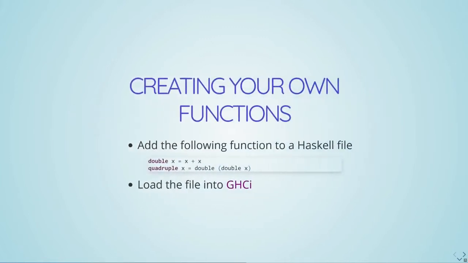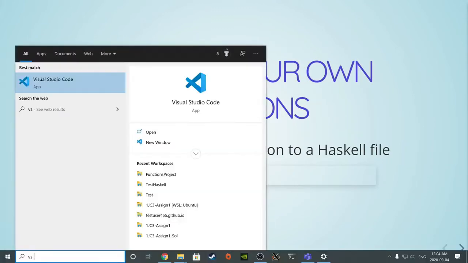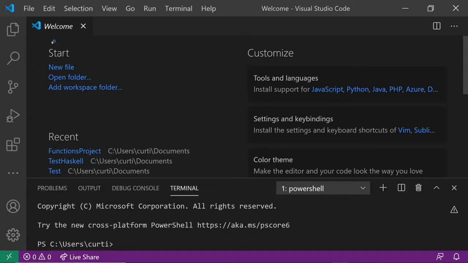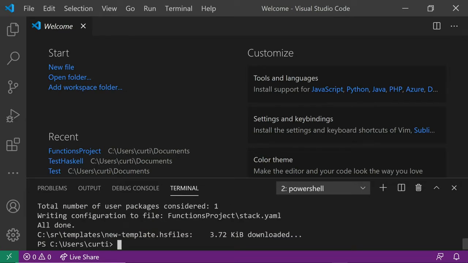The first thing we're going to do is try to create a function of our own. So let's open up a Haskell file and put some of this code inside of it. Without further ado, let's open up VS Code, open a new terminal, and create a new Haskell project. If you recall, we do this using the stack tool. So we'll do stack new functions project. We'll call our project functions project. This will generate a new Haskell project.